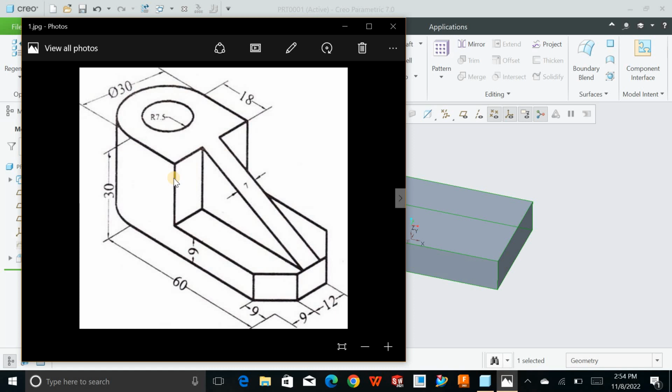Next I will add this section of height 30 and width 30, and this is 18, right? So let's try to make this.